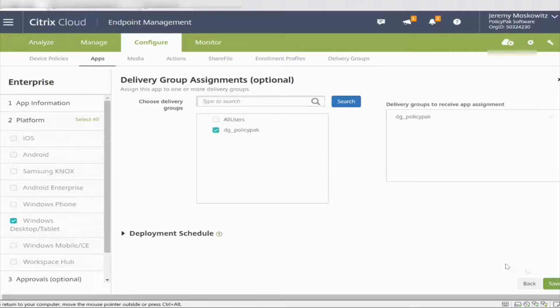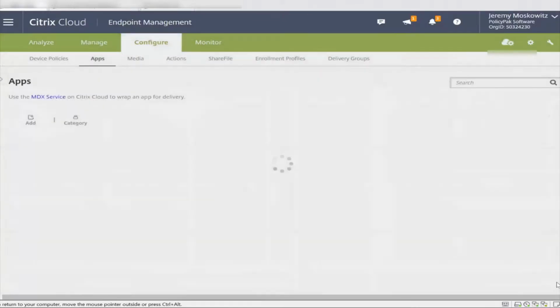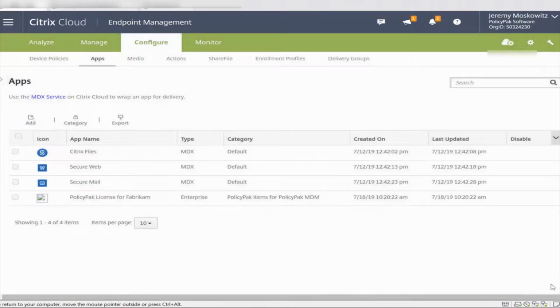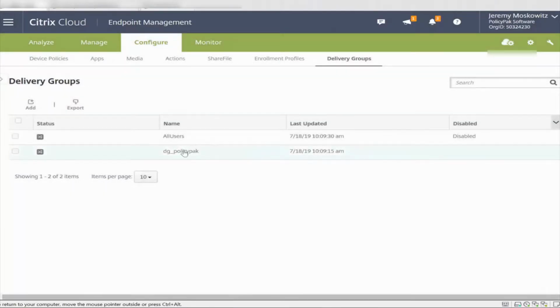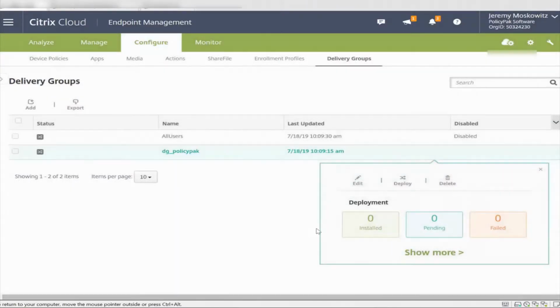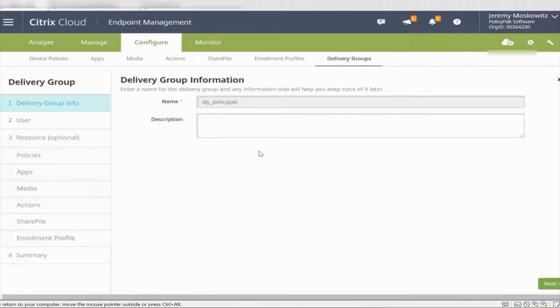In this first example, I'm going to select the delivery group just to show you how the assignment works by default with Citrix CEM. So now we're going to go to the delivery group. At the top right, we're going to click on Delivery Groups and select the delivery group itself. Let's click Edit and hit Apps on the left side.